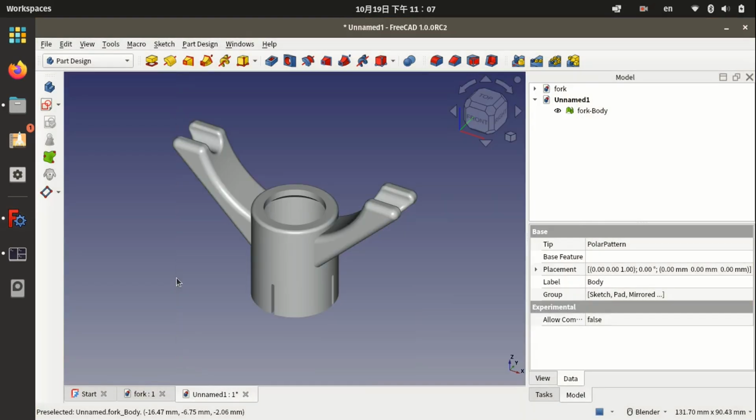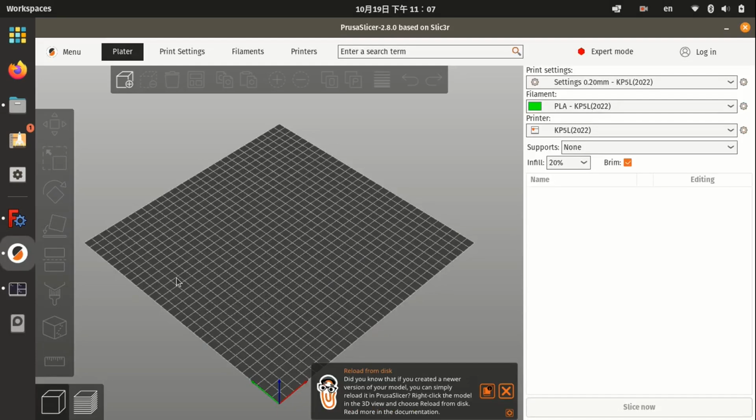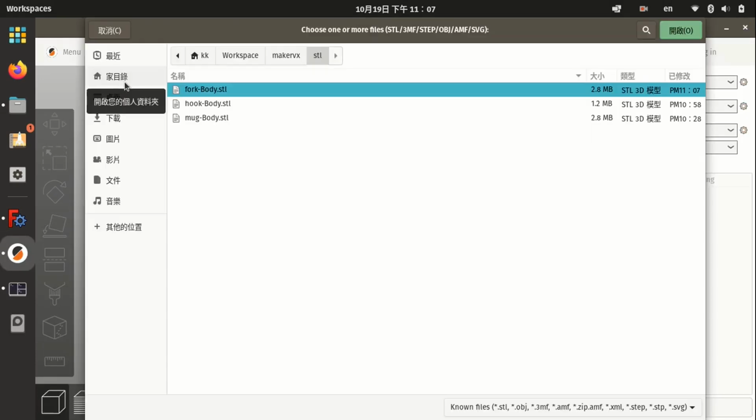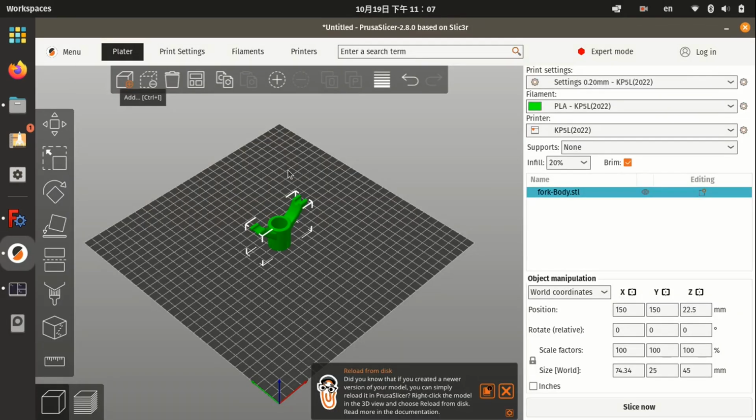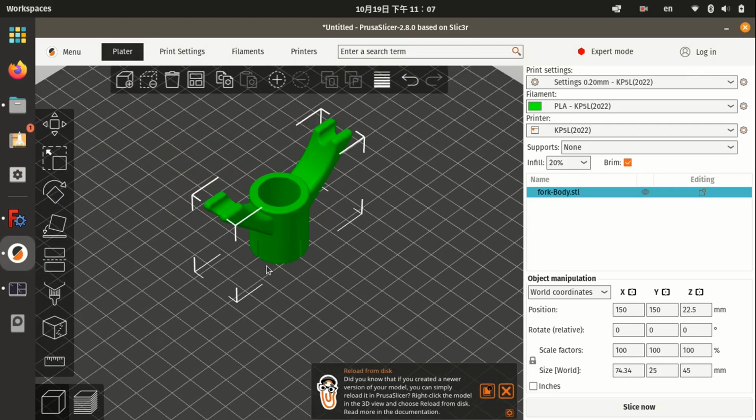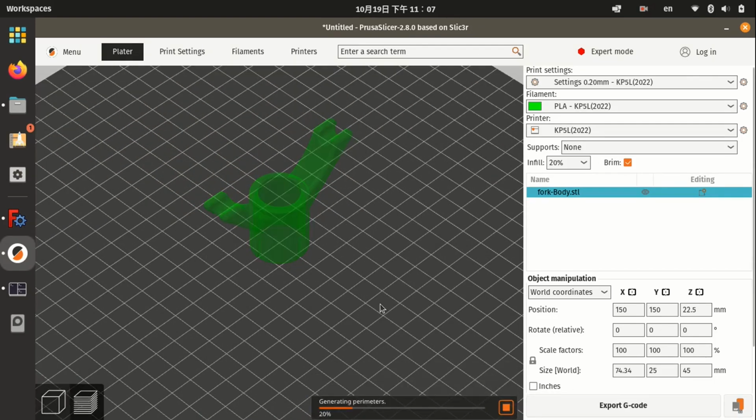Launch the slicing software now. Import an STL model into slicing software. Perform a slicing operation.